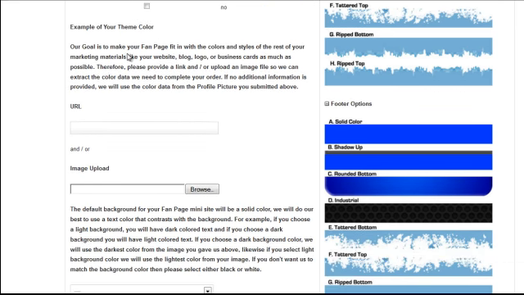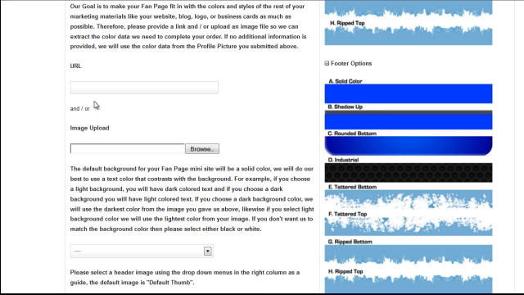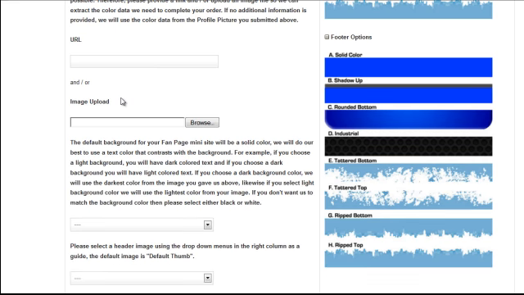And what you want to do here is select an example of your theme color. Now, if you don't have that many images, and say you really like your profile image, you can go ahead and just insert that again right here. That's fine. If you have another image that you think would reflect the coloring, or if you have a URL, for example, if you've got a website, that way we can extract the color data from those sources, and we can basically make this page as customized as possible for you.